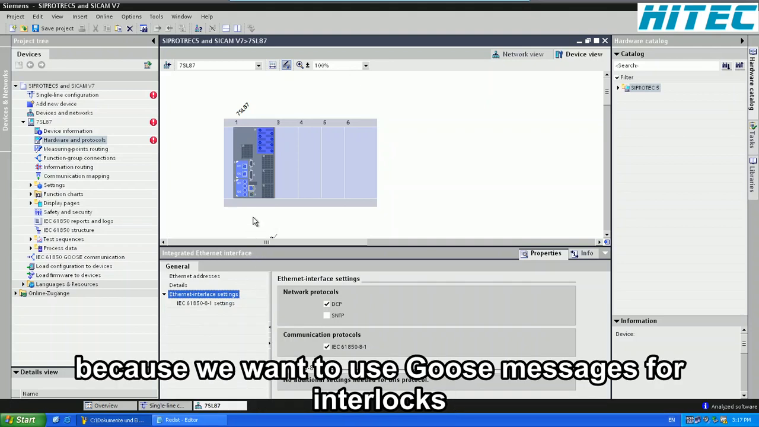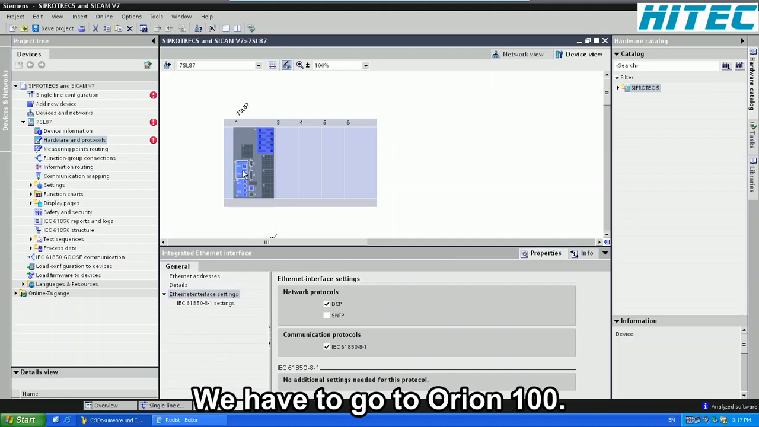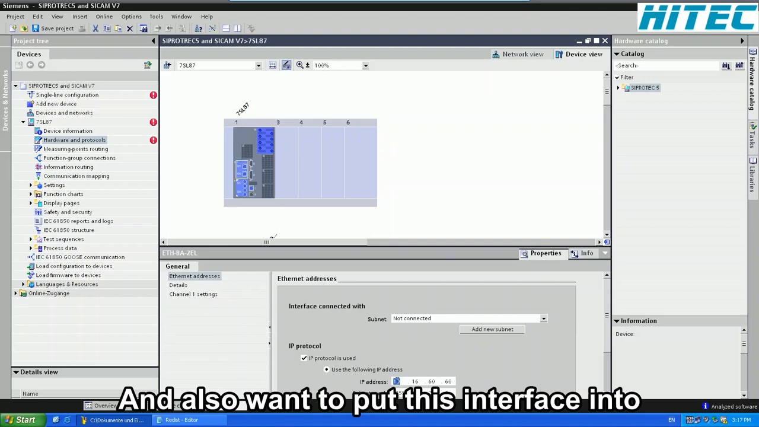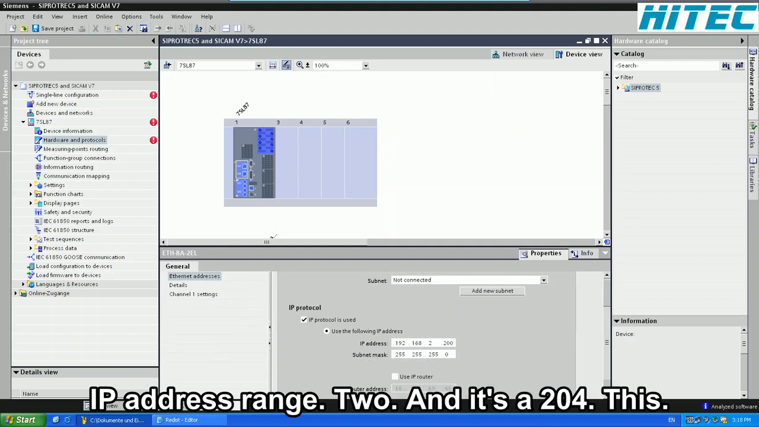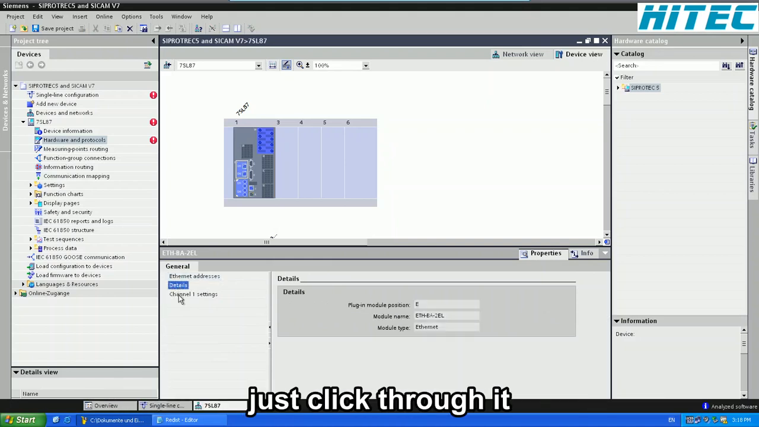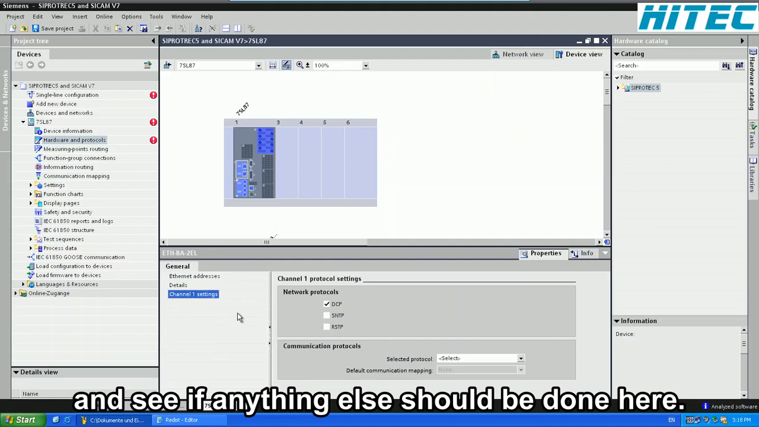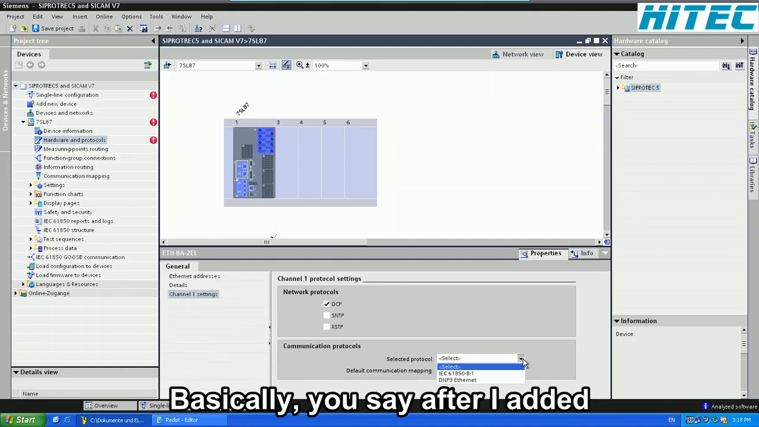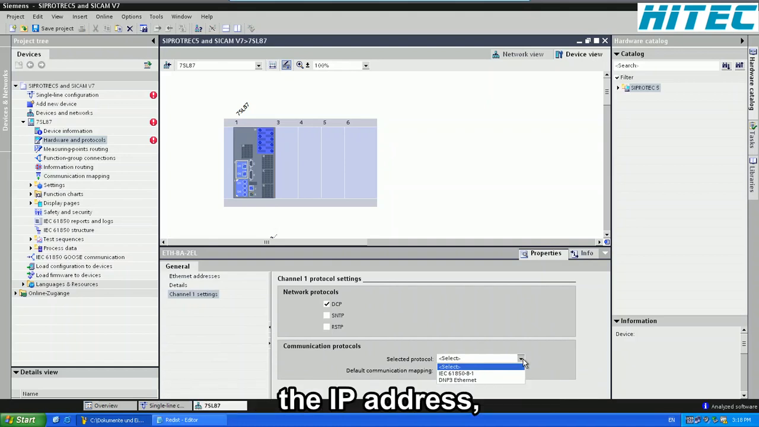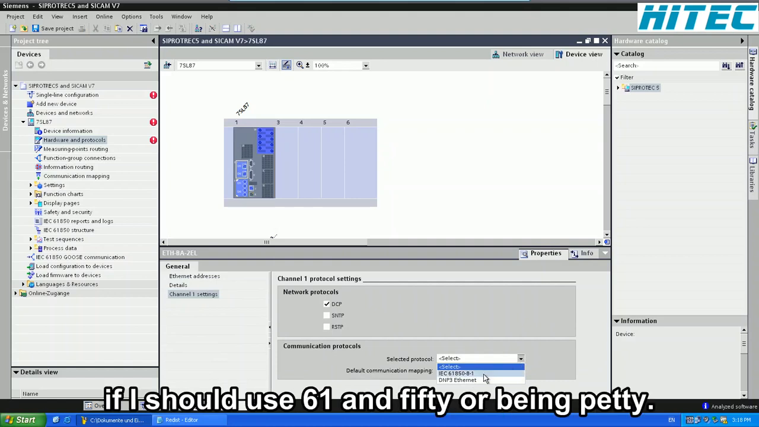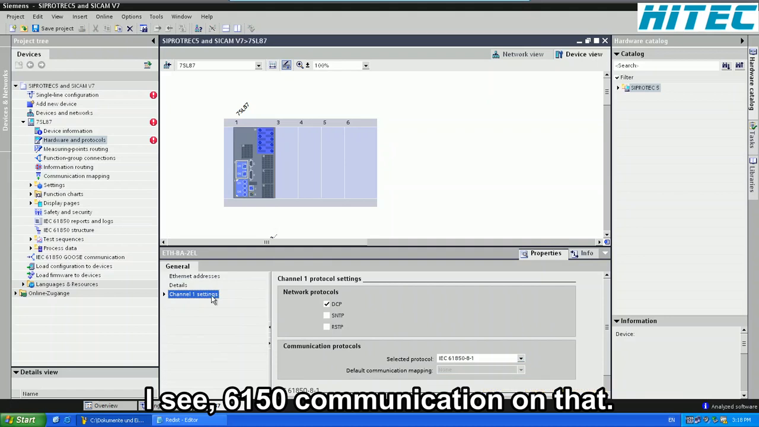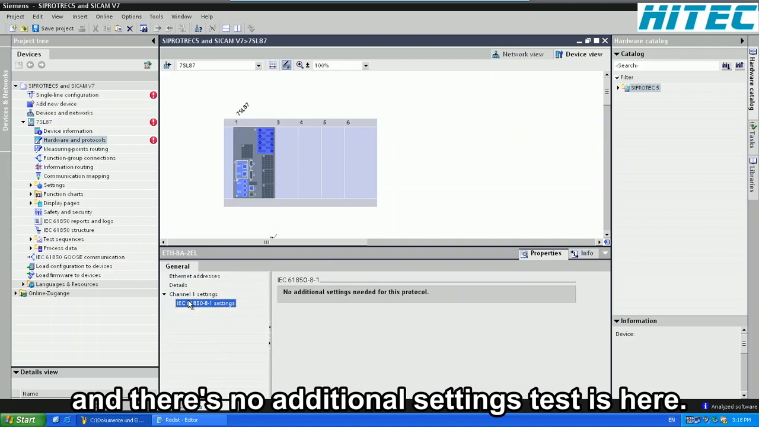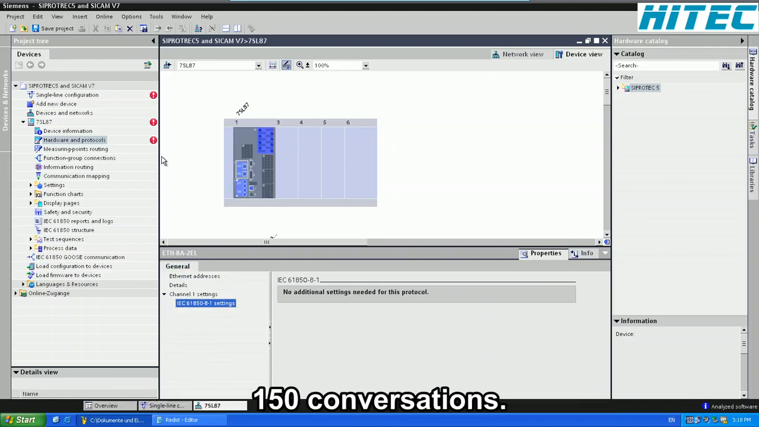Because we want to use goose messages for interlocks between our two bays, we have to go to our EN100. And also want to put this interface into the same network IP address range 2. And let's say 200 for this, and then you can just click through it and see if anything else should be done here. And here basically you say, after we added the IP address, you can select if this hardware device should use 6150 or DNP. Because of goose, we select IEC 6150 communication on that network card, and there's no additional settings necessary. So now basically this module is set to IEC 6150 communications.